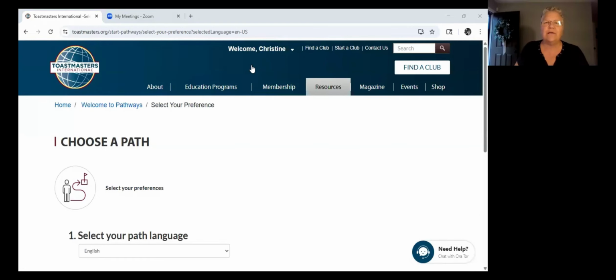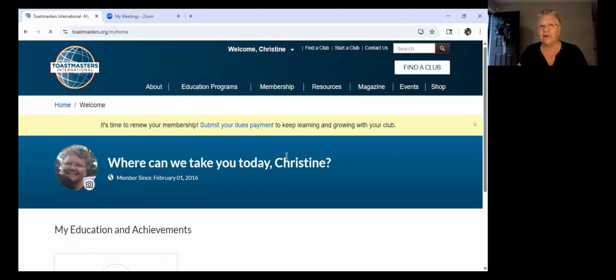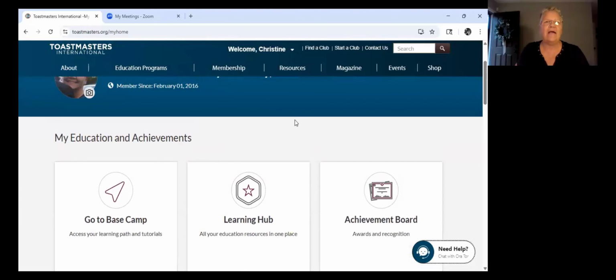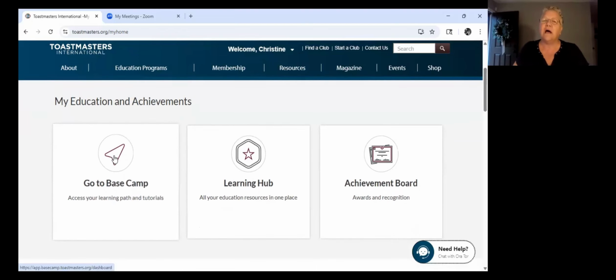But what I want to do is go back to my home screen, because this is where you're going to be coming after you select your path. And that's where you're going to spend most of your time, coming into your home screen, and then you click on base camp.